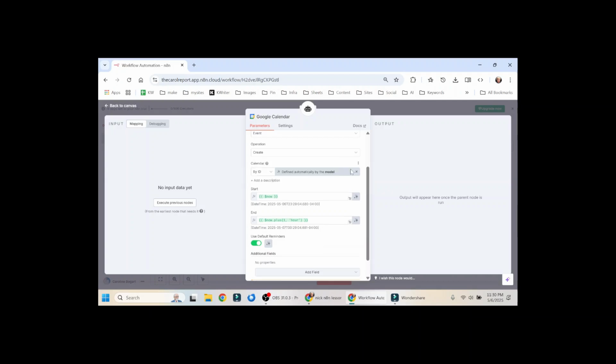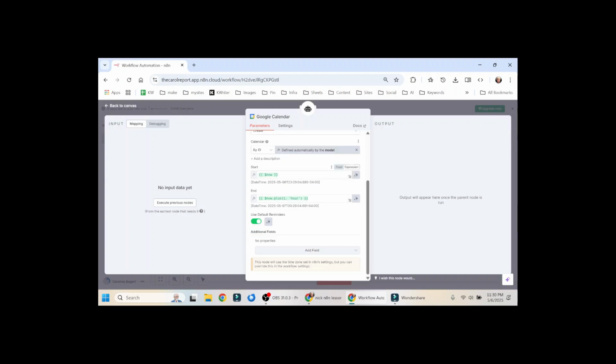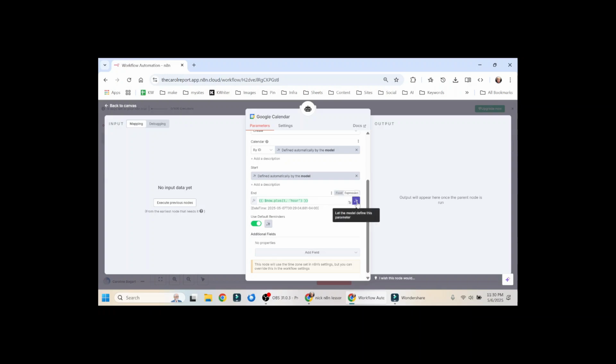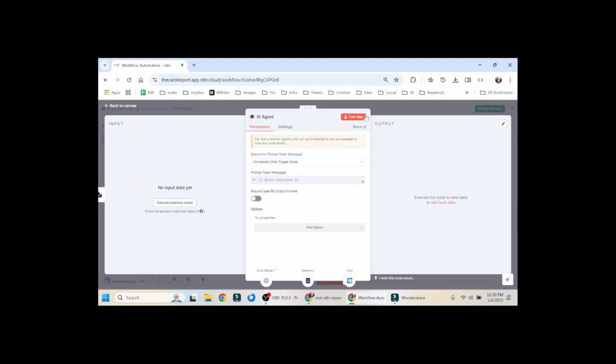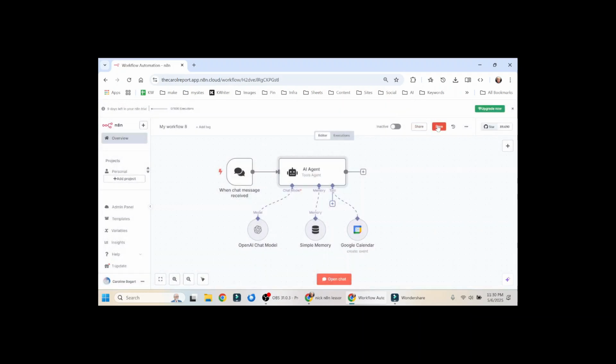But in this case, I'm going to say, let the model decide what the calendar is. In the case of when we start, I'm going to let the model decide at what point in time we look at the calendar. And we're going to end by letting AI decide. And then I'm going to click the AI agent icon here to go back to the original screen. Then I'm going to click the canvas, click save, and I'm going to open chat.